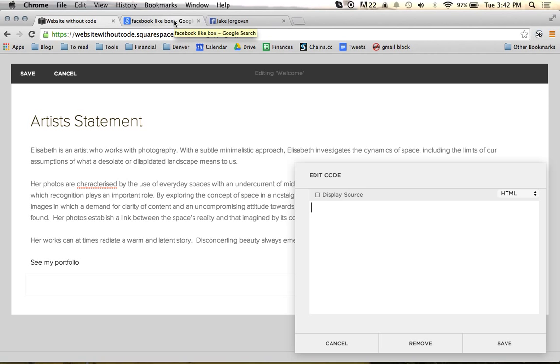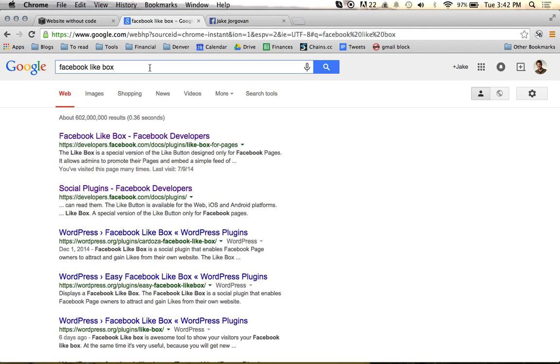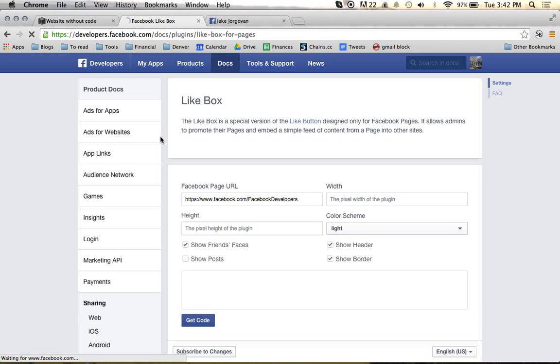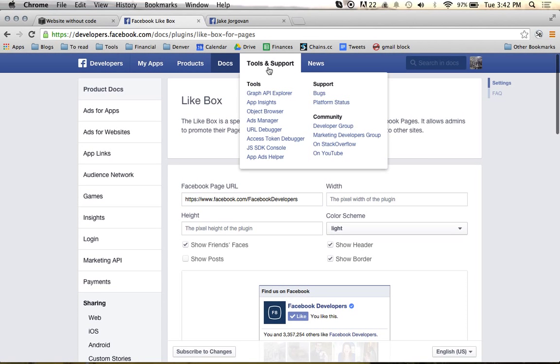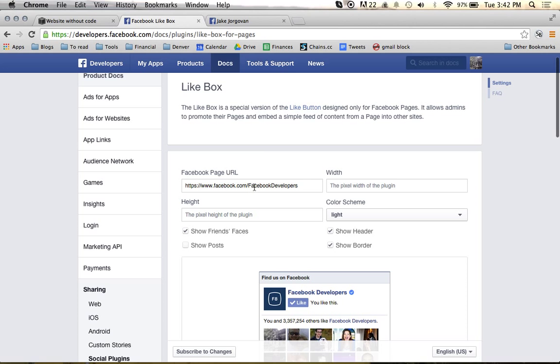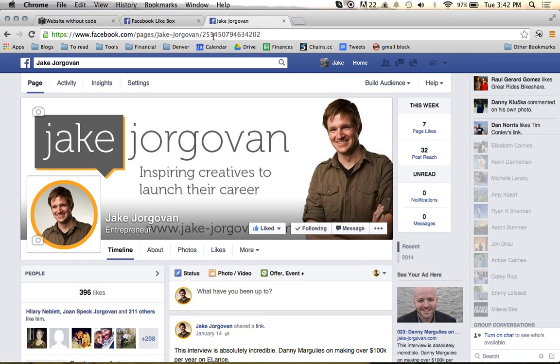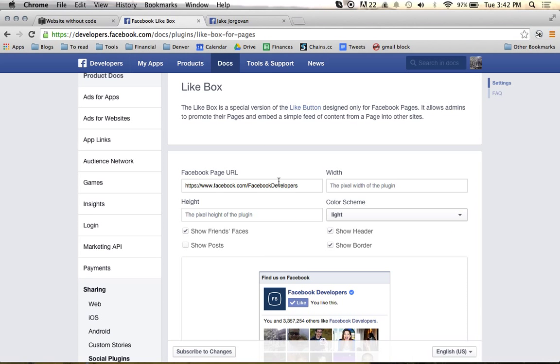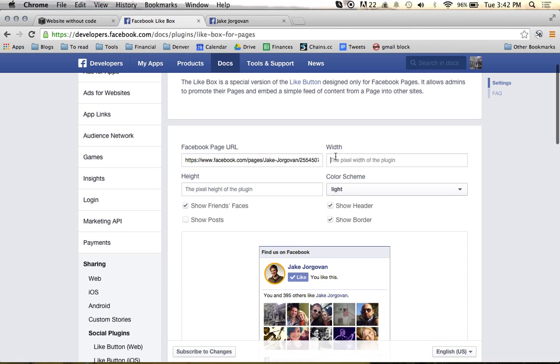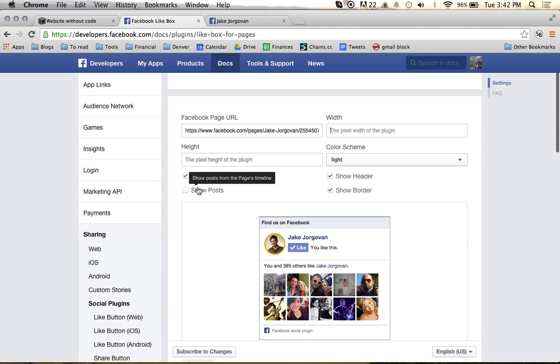So the next thing we're going to do, since I'm going to be showing you how to add a Facebook like box, is just go to Google and Google Facebook like box, and just click this first link. It is the Facebook developers website. You're going to come in here and it's going to take you to this little page. It's going to ask for your Facebook page URL. So I'm going to come over here and grab the URL of my Facebook page and paste that in there. And when I hit tab, it'll kind of refresh it. And you get some options.